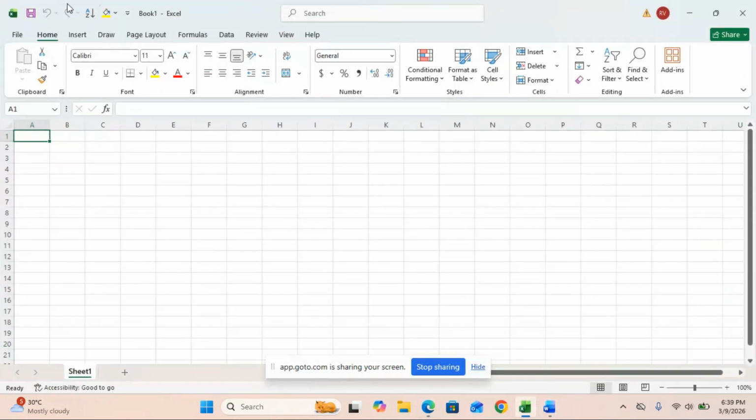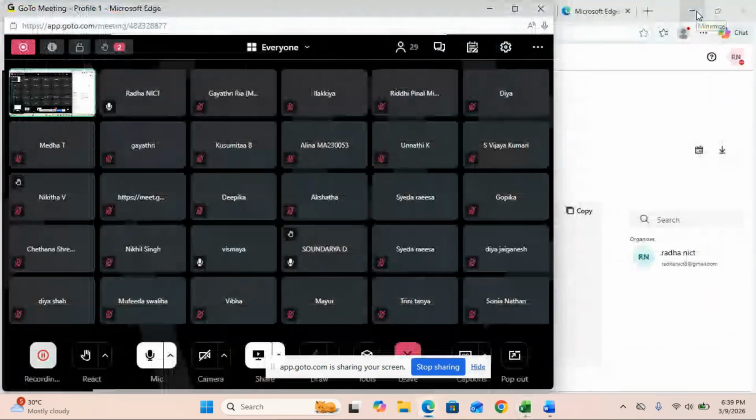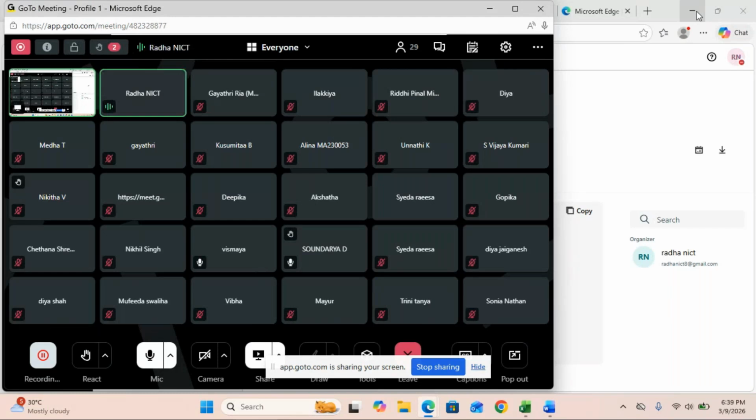See, this is a title bar, quick access toolbar, ribbon. Okay. What did I tell you? Home, Insert, Draw. See, inside a ribbon, I told you Home, Insert, Design, Formula. What do we call that? Tabs, ma'am. Tabs.